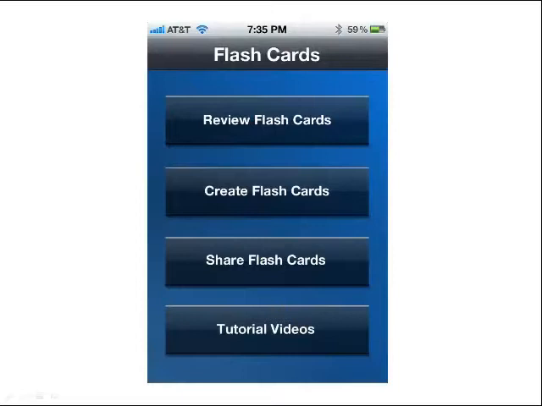So here's the main screen for the app. As you can see, there's 4 buttons. It was designed for ease of use, even though the application is pretty sophisticated in what it can deliver. For this Getting Started video, I'm going to first go through the Review Flashcards button.